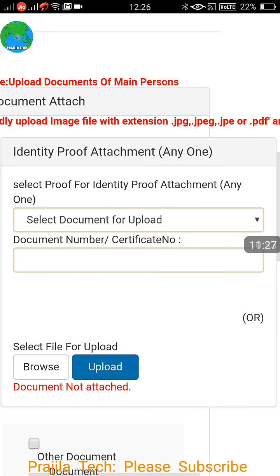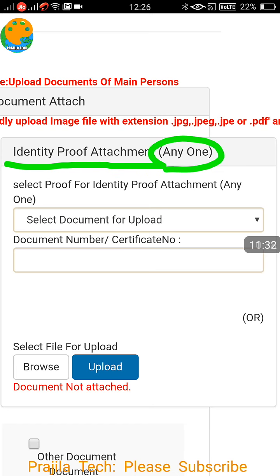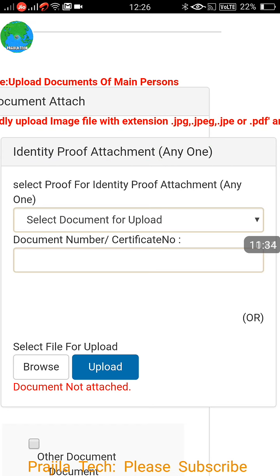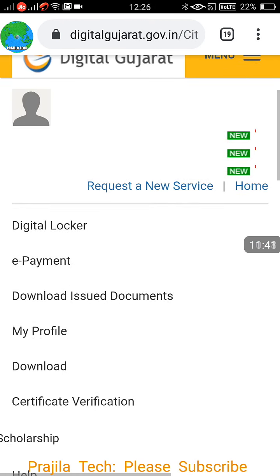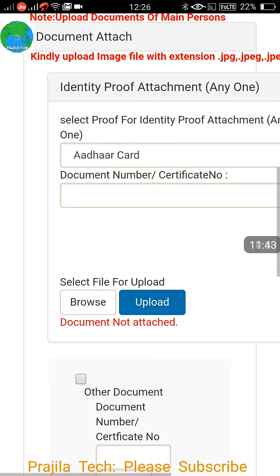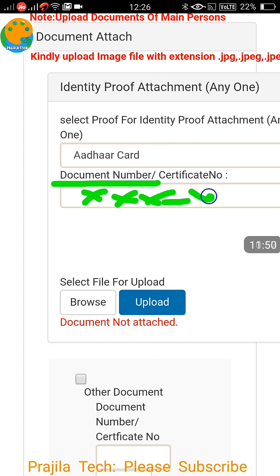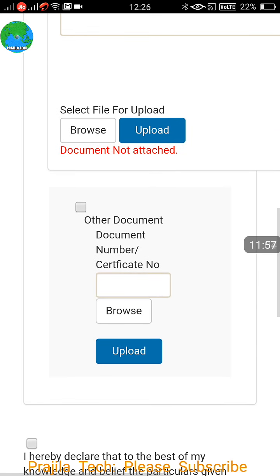This is the page where you are going to attach the proof of identity. So identity proof can be any one. In the first page they had shown this. What are the things? See here, driving license, election card, Aadhaar card, or any other government issued. So make sure you have any one of these. Select it accordingly. And for example, if you select Aadhaar card, give your document number here. This is the place you have to give the Aadhaar card number, and click on browse. You are going to upload the Aadhaar copy here. If you click on browse, camera or document will open up, and then attach it.